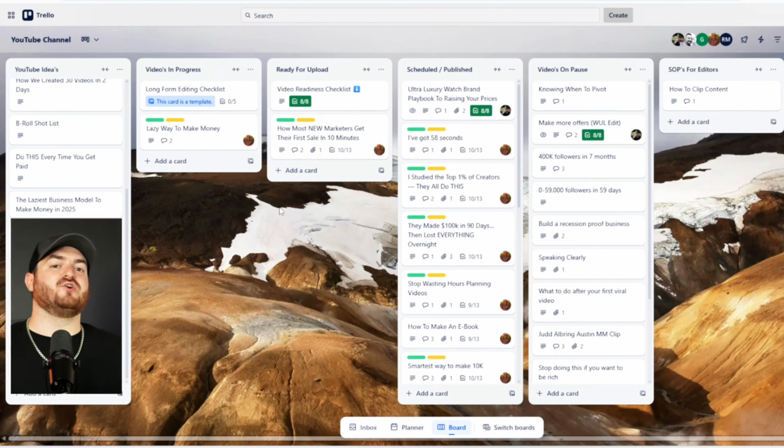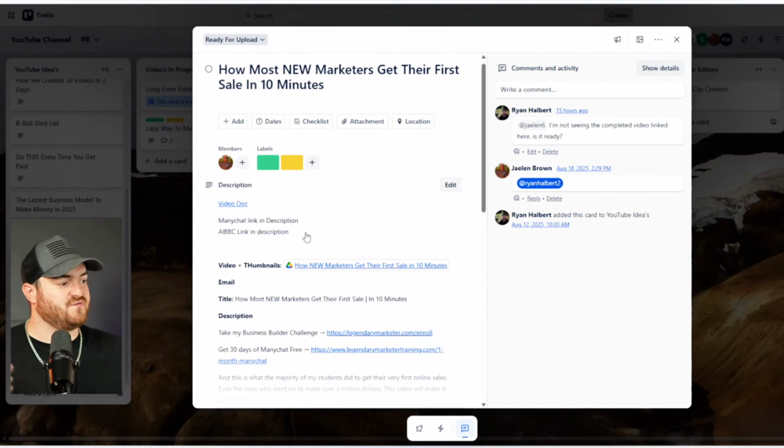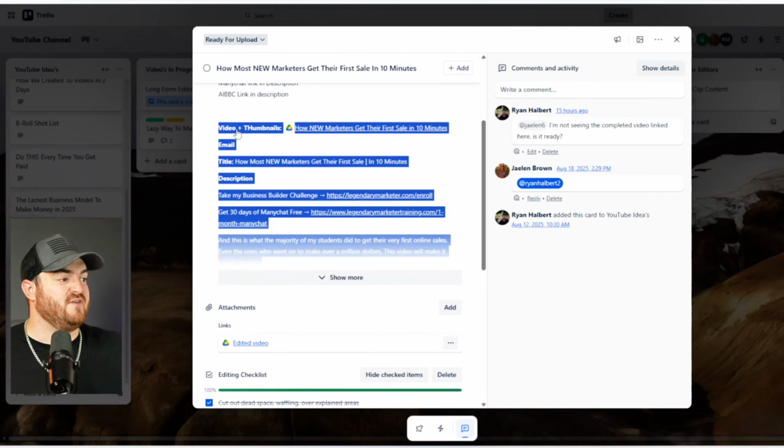And once our editor is done with this, somebody needs to then just get the rest of the pieces. What are the thumbnails for the video going to be? What is the description going to be? What are the tags going to be? What are the title options going to be that we're going to split test? All of that also gets added to these Trello cards. So if I open this one up, you can see video and thumbnails.